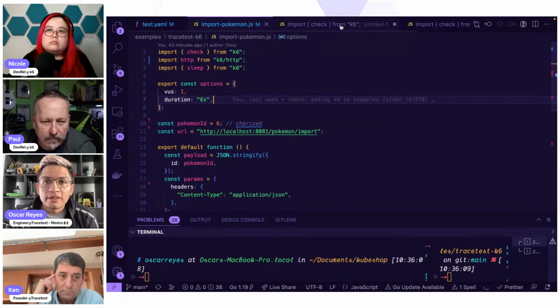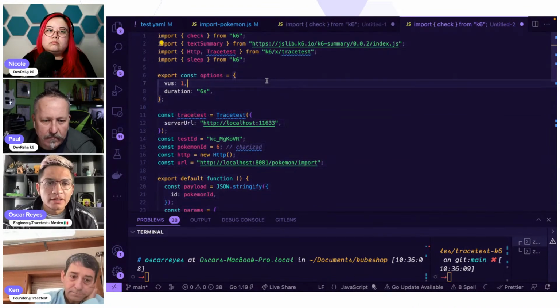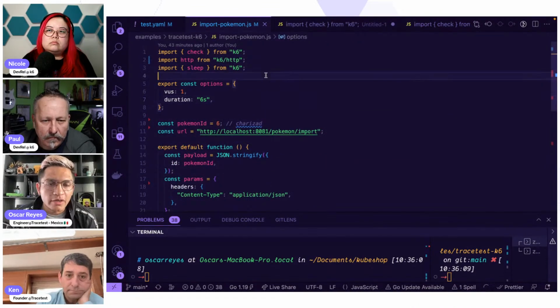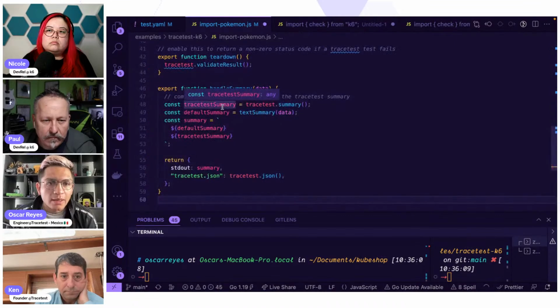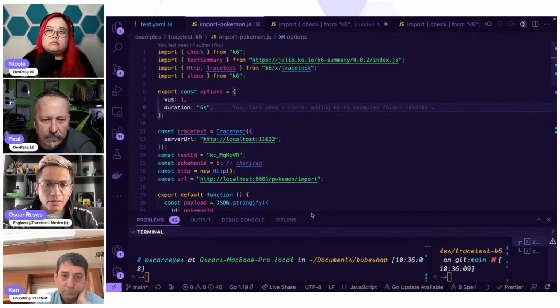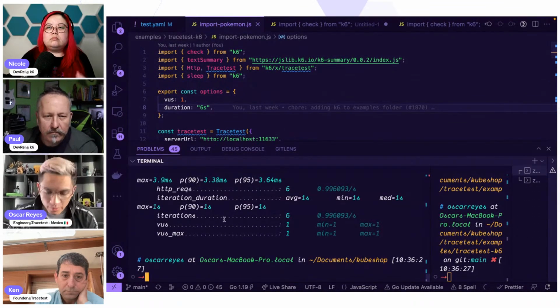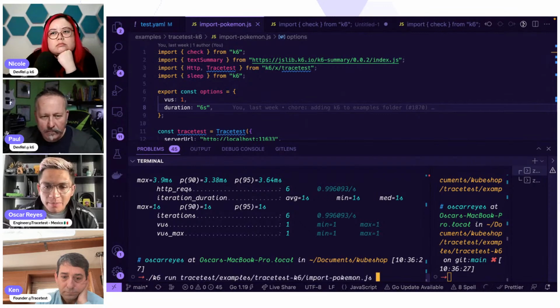So what I'm going to do is copy the extended script utilizing the Tracetest binary extension, and I'm going to rerun the test. So I'm just going to copy, paste for a moment. I'm going to go step by step how to do it yourself. But now what I'm going to do is run it again.